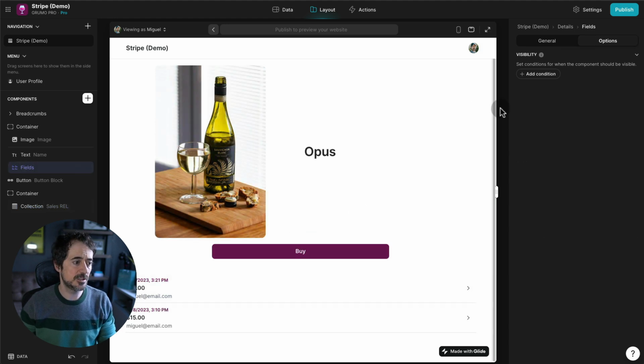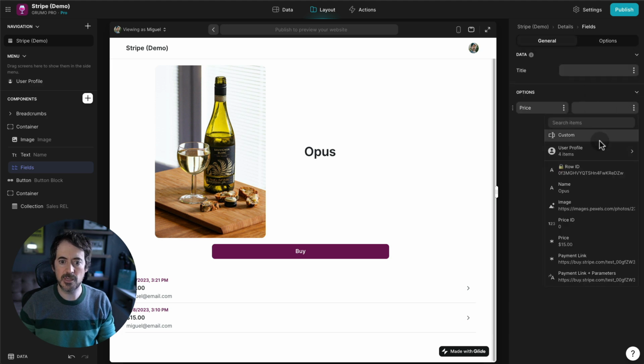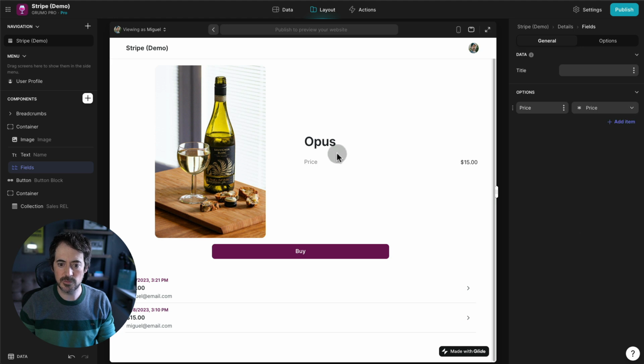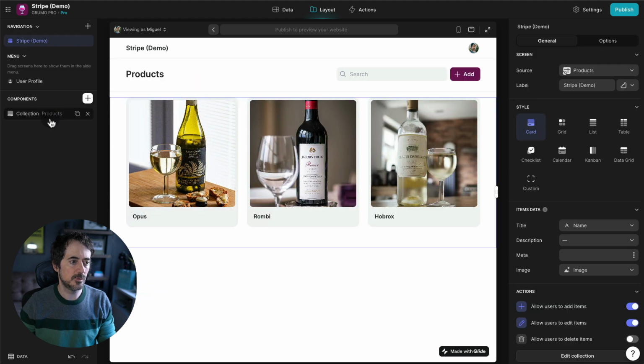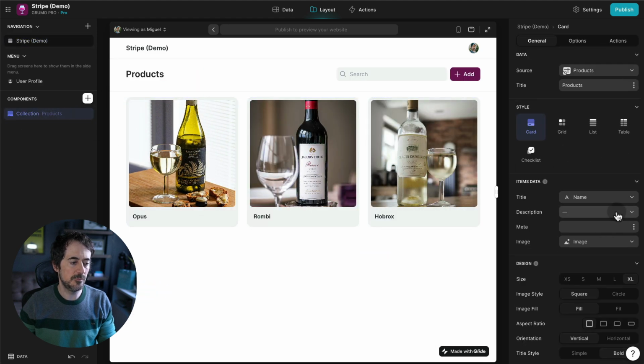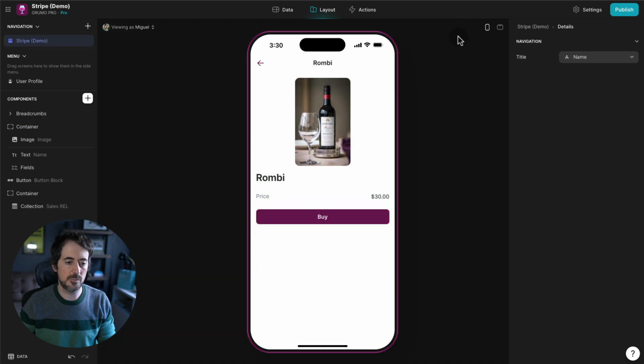And maybe we want to add here under fields the actual price, which is going to be price. And we can also display that on the main page. We go here to the main page under collection, under the description, we can display the price as well. And we can see how this looks on mobile. And well, that is pretty much it.